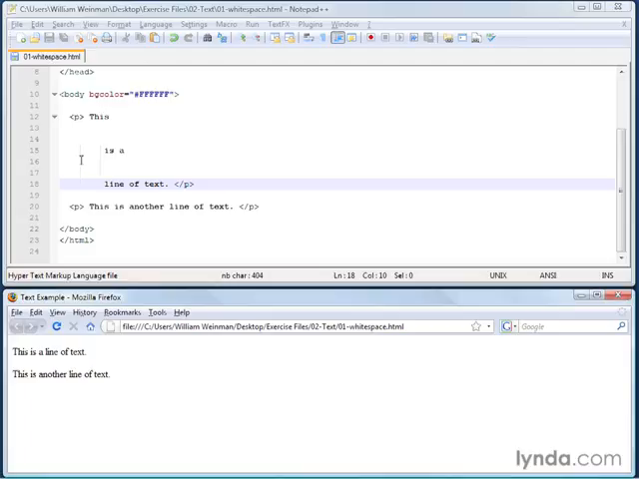All whitespace that is in a row, adjacent to each other, between pieces of text, all whitespace is folded into one space character in the browser when it renders the line of text.